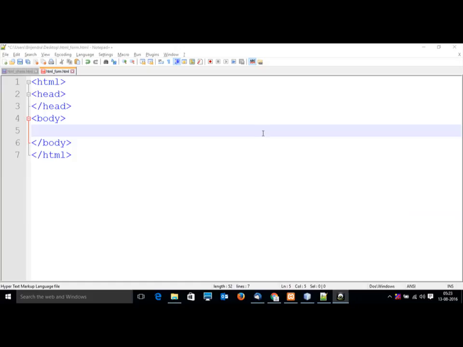Hello guys, we will be looking over the HTML forms in this tutorial. We have already done with our HTML structure and HTML tables.